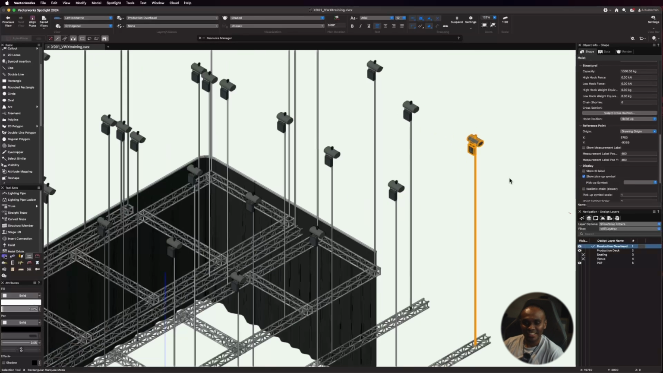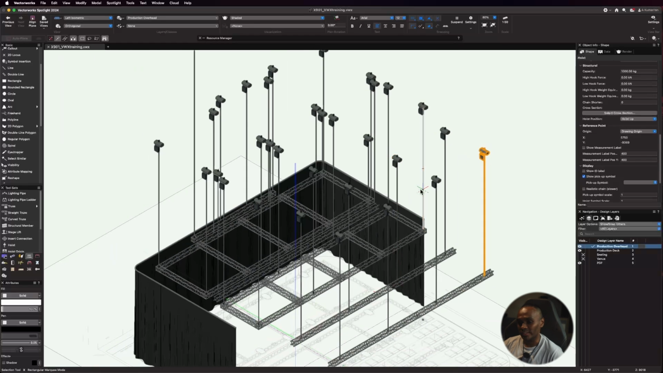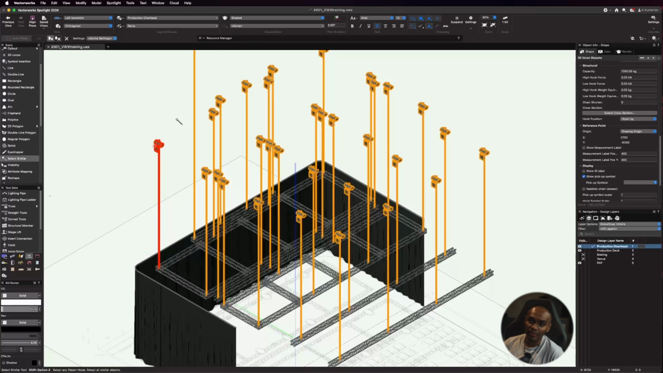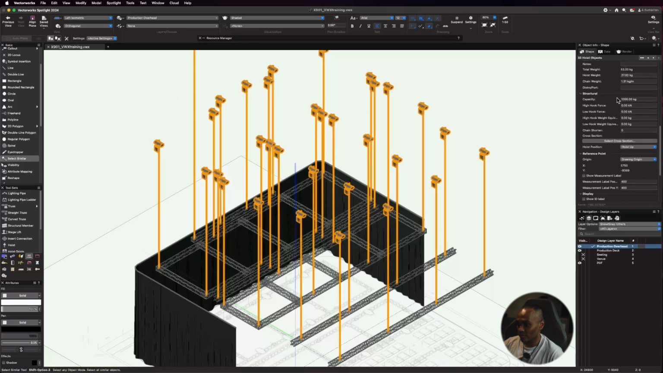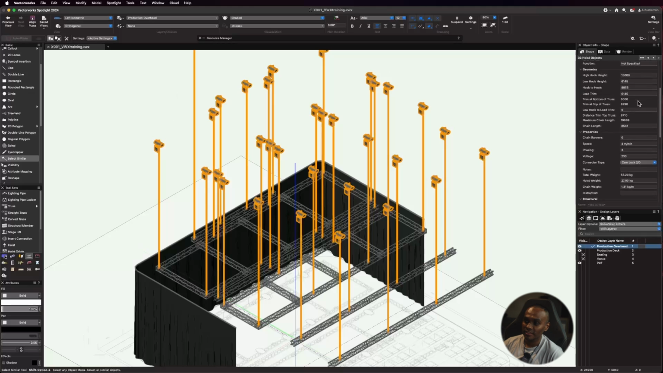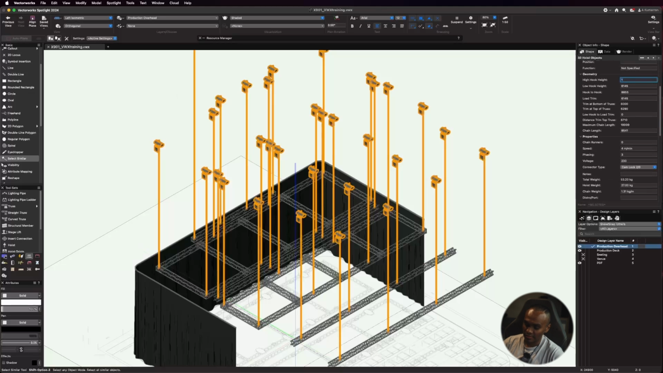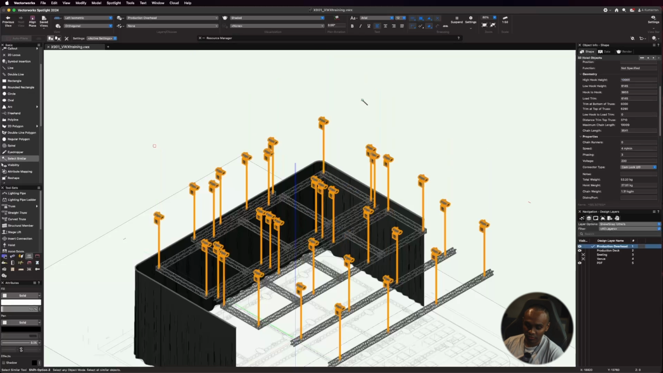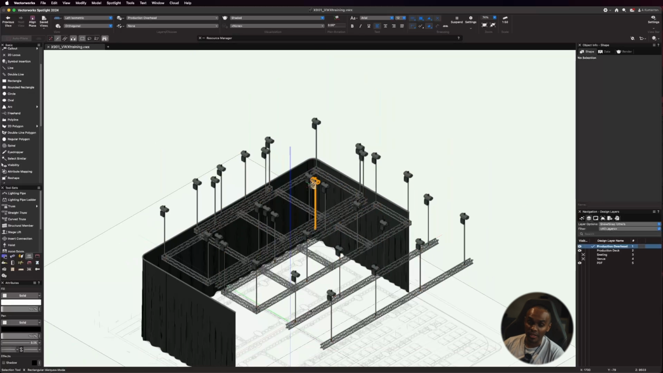So what I'm going to do is, this particular venue has a ceiling height of 10 meters. So I am going to pull all my motors down to a height of 10 meters. And we can do this really quickly by using the Select Similar tool. I'm just going to click on one hoist, and it's going to pick them all up for me. I will scroll in over here and change my high hook to 10 meters. That should drop everything down to a neat height for me and make the drawing look a lot more tidy.